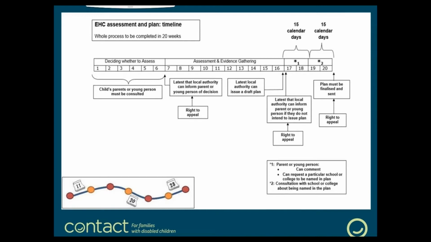It is simple. An education, health and care needs assessment should be agreed by a local authority if your child has or might have special educational needs and they might require support through an education, health and care plan. So the legal test is relatively low compared certainly to, I think, what a lot of the families that we come into contact with either think or are told by schools and local authorities is the requirement.